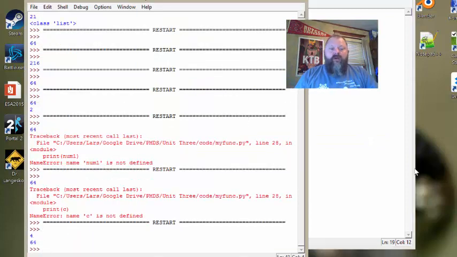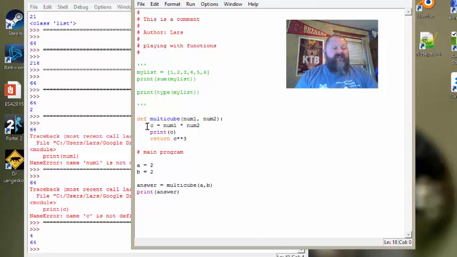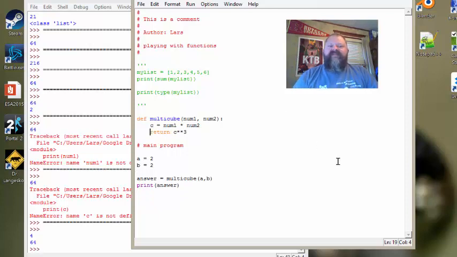Now I print 4 when I'm in the function and everything is fine because C exists in the function. But if I try to do it outside the function, things do not go so nicely, okay? So that's scope. Remember that.